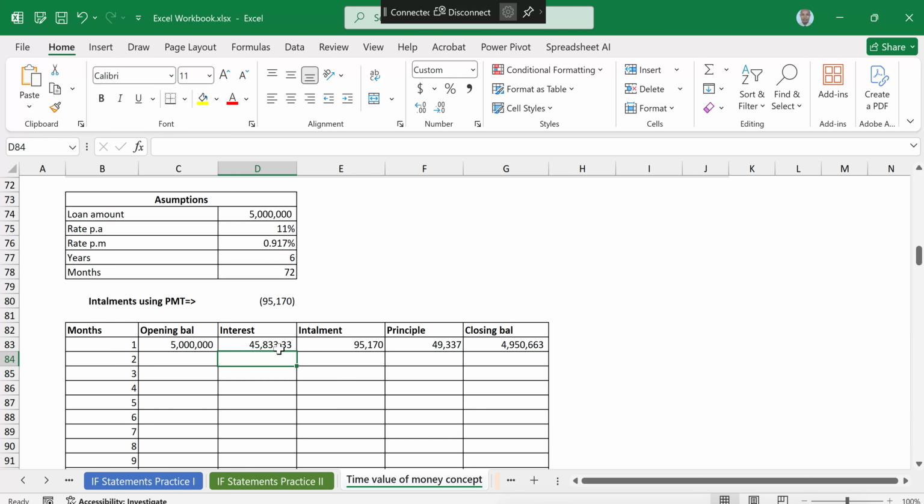Okay. Now the second month. The opening balance in month 2, what will it be? That will be the closing balance in month 1. So equal sign, then click on the closing balance in month 1. That will be the opening in month 2. Interest, drag down. Remember we locked. If you did not lock, you'll get a wrong answer. But because we locked, just drag the formula here to month 2.